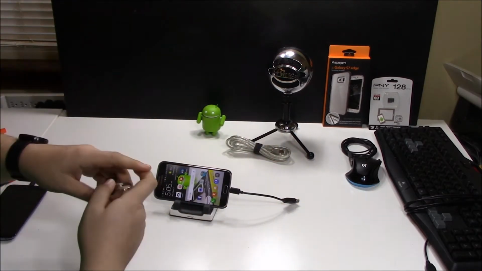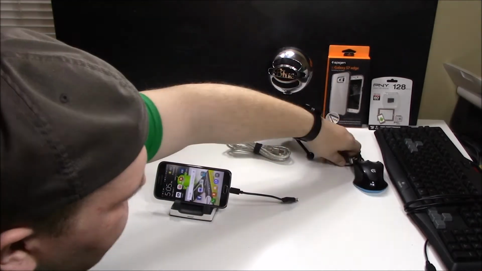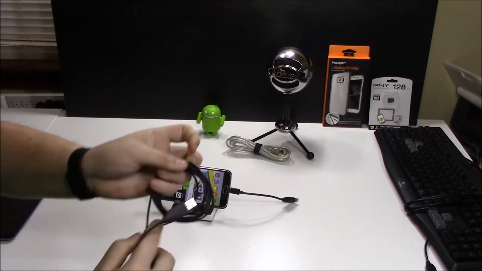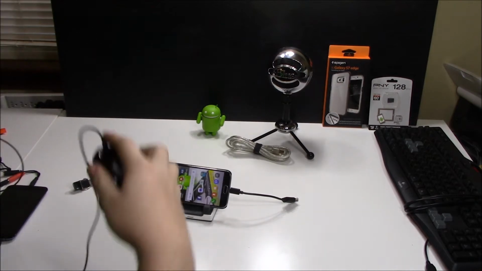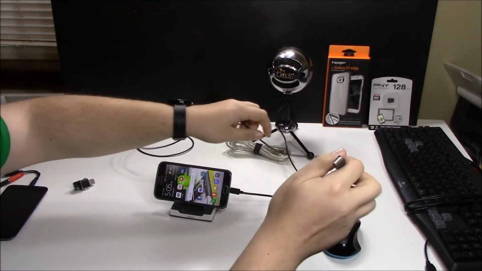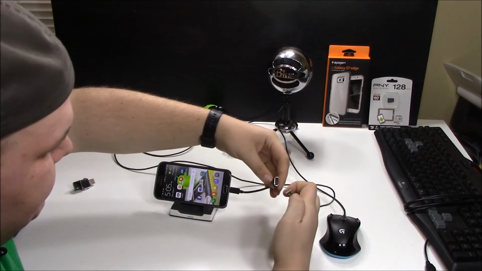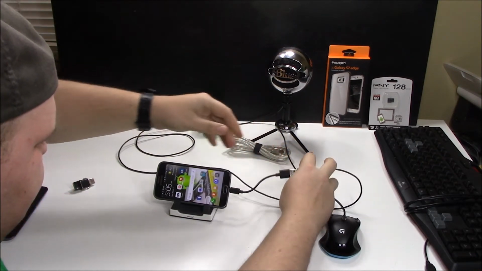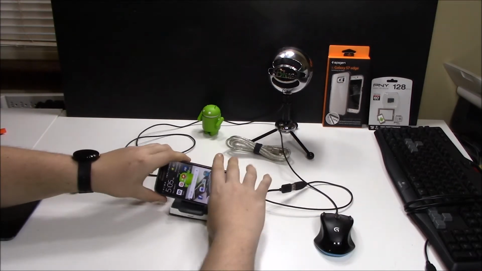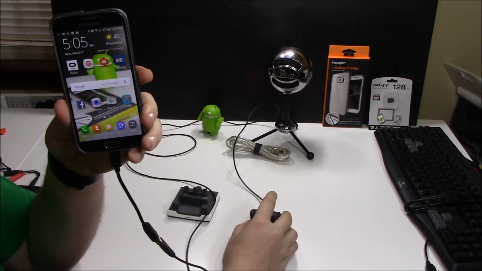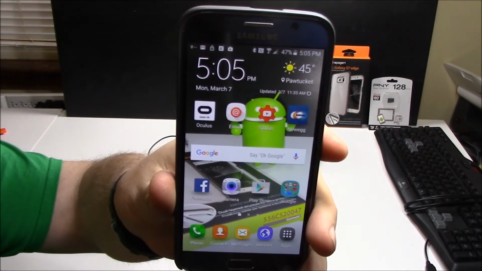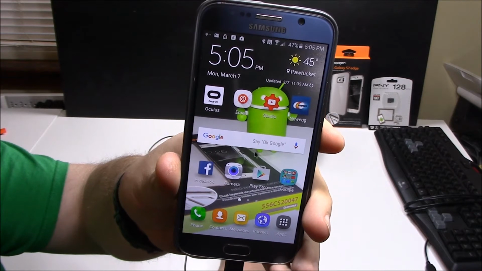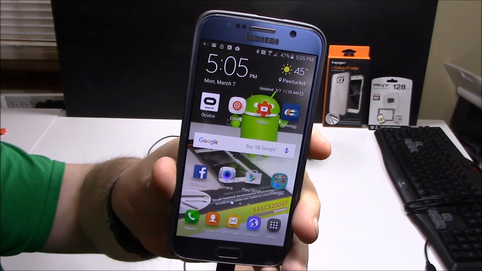The other function is, say you have a mouse. You take it, connect it, like you would any other USB device. And now you got a mouse. See it? Pretty cool, right? And you can select anything.